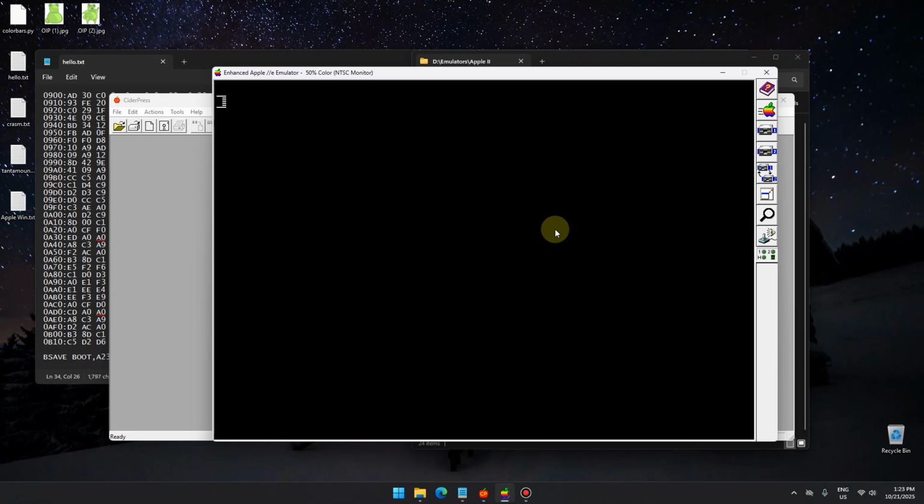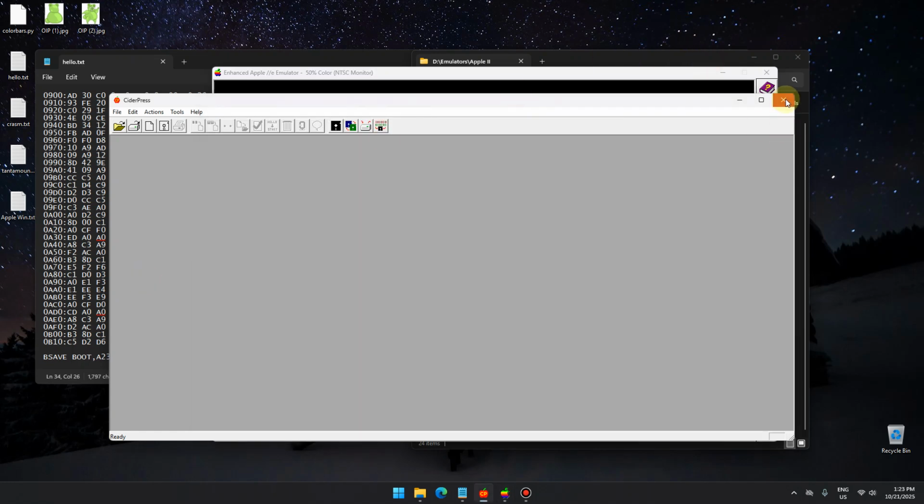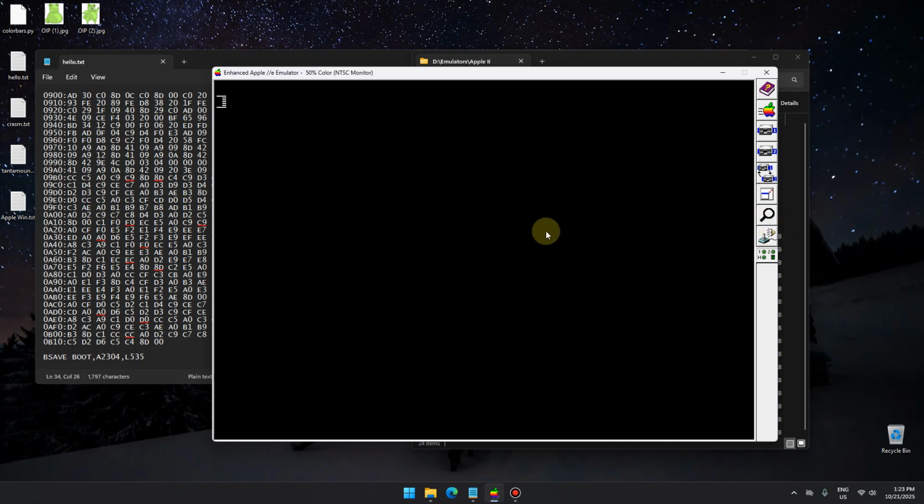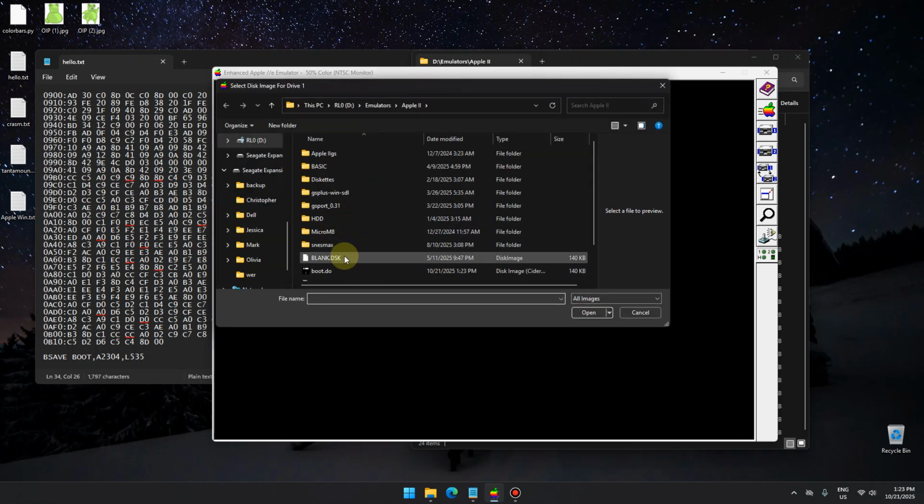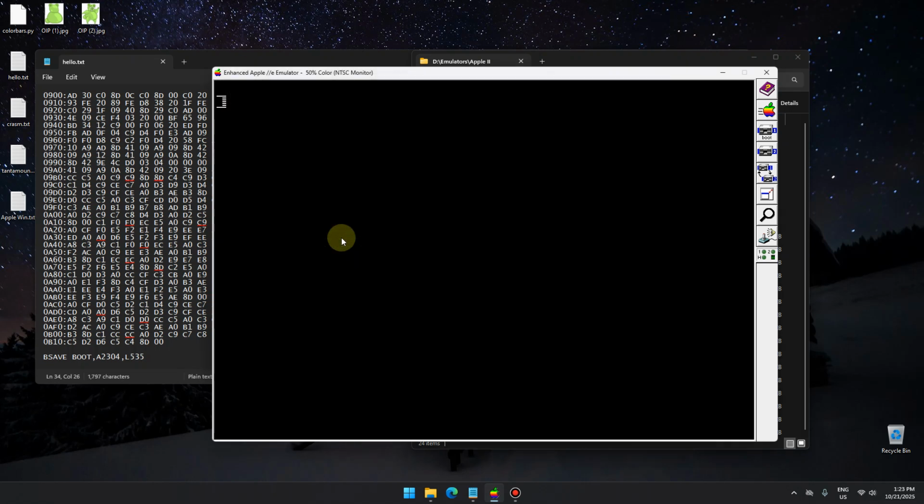I booted a blank DOS 3.3 disk here, so we don't really need CiderPress anymore. But we're going to have to change this to the blank disk that we just created. Keeping in mind that I already loaded DOS 3.3 on here.